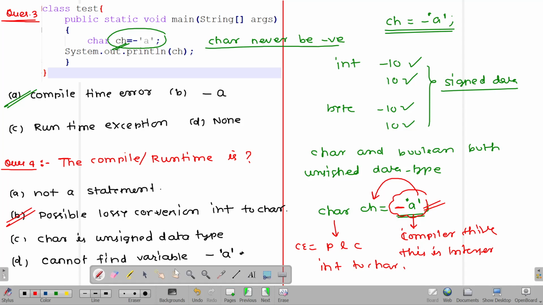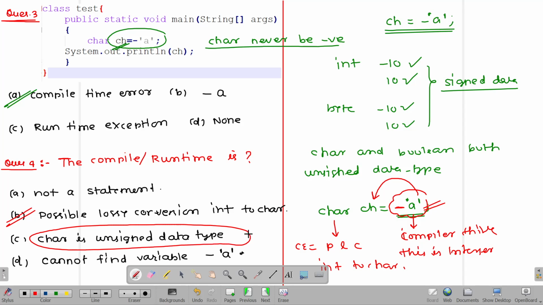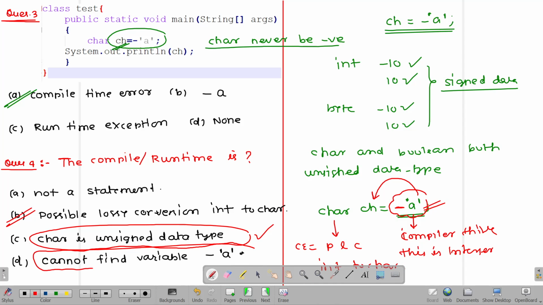Okay. Char is an unsigned data type. This is a statement, not a Java error statement. Cannot find variable minus a. This is an error, but not an appropriate error for this question.